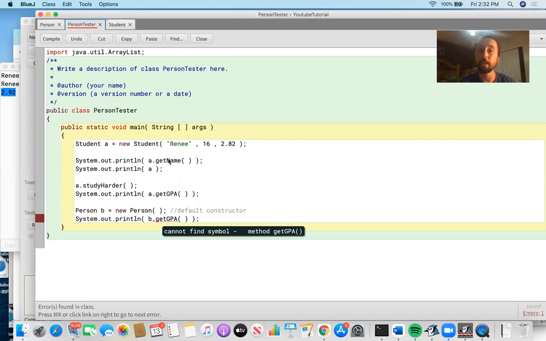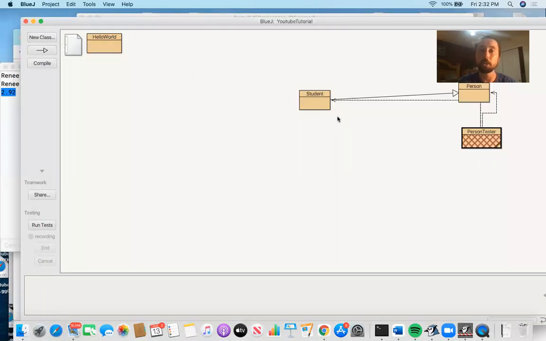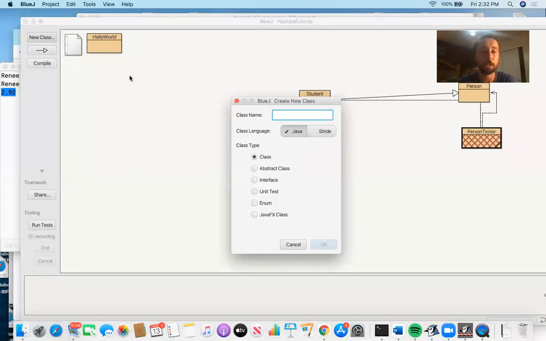So the student can get the getName from person, but the person cannot get the getGPA from student because that's functionality that's unique to the subclass. The other thing I'll say is that you can also have multiple subclasses of a particular class.